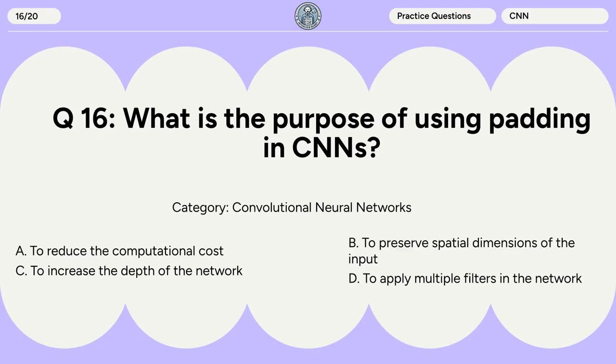Question 16. What is the purpose of using padding in CNNs? A. To reduce the computational cost. B. To preserve spatial dimensions of the input. C. To increase the depth of the network. D. To apply multiple filters in the network.